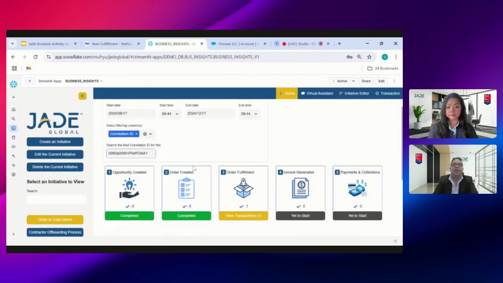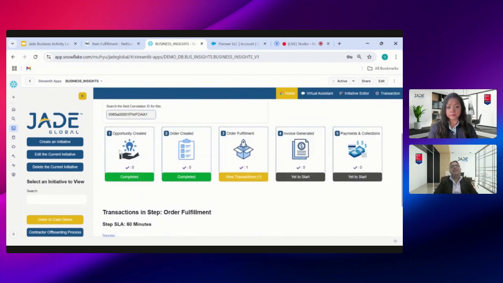If I just go ahead and click on it, it has filtered my complete process according to this transaction. It is showing me, for this particular transaction, that you completed the opportunity, it got converted into an order, but it is sitting in order fulfillment state. Invoices and payment are yet to happen. So that's why the status is showing yet to start for those. For order fulfillment, it is saying it is still sitting on the transaction.